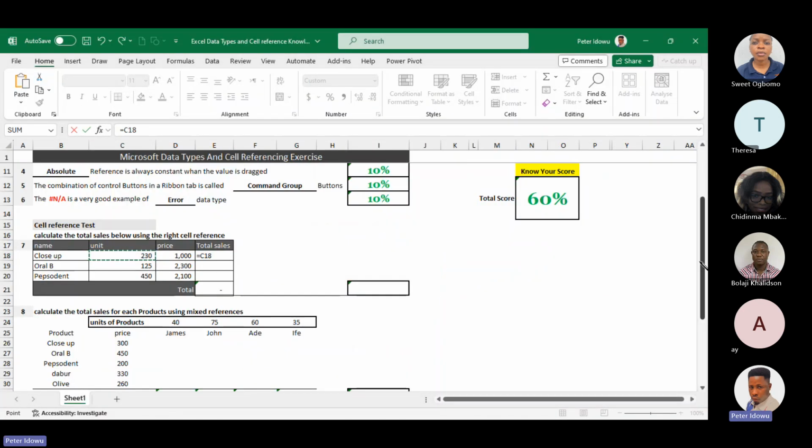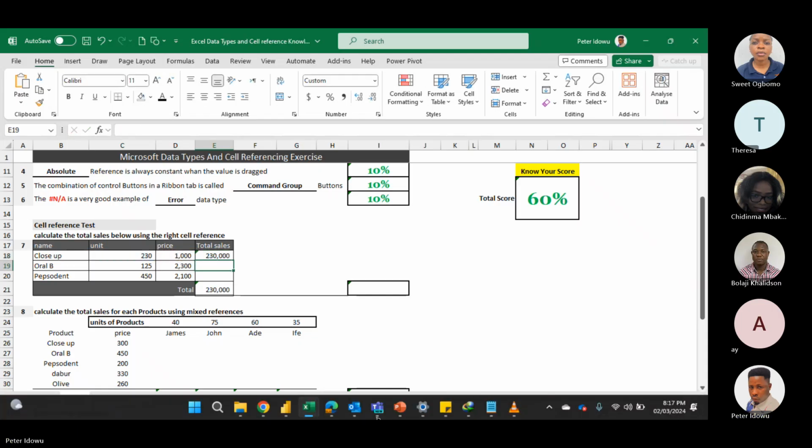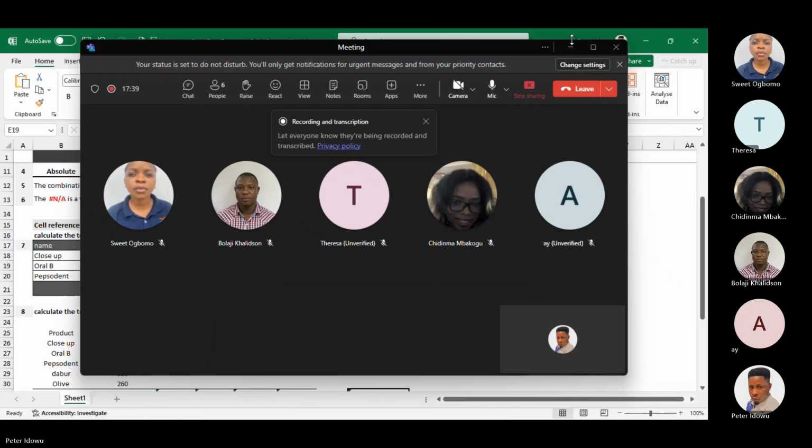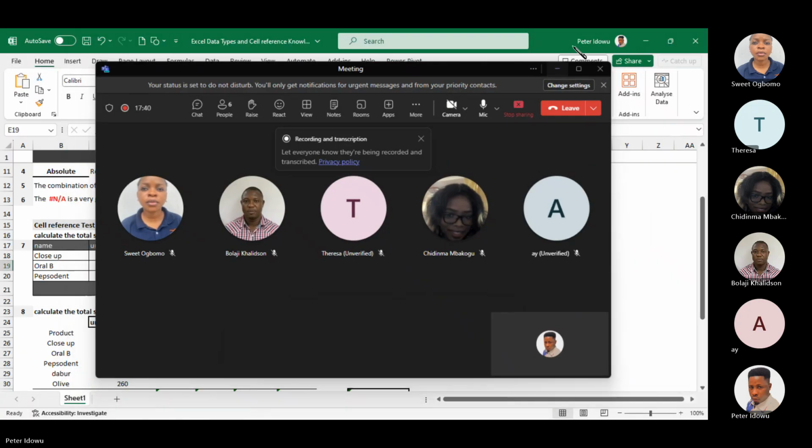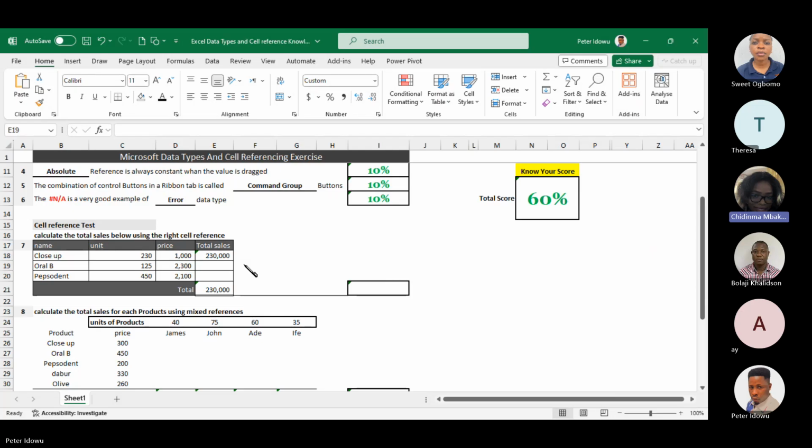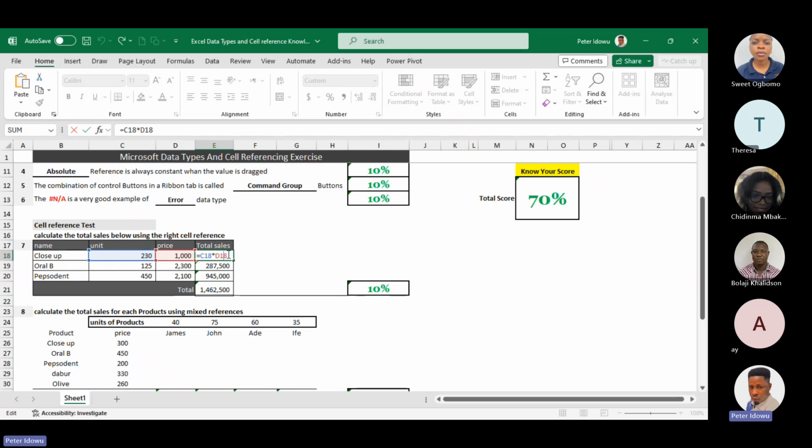Sorry, network glitch. Let's move on. Equals to this multiplied by this. I believe we can see my screen, right? Yes, we can. Let me just drag this down. So all I want us to do is multiply this C18 by D18, then we drag it down, sum the total, then multiply by 10.